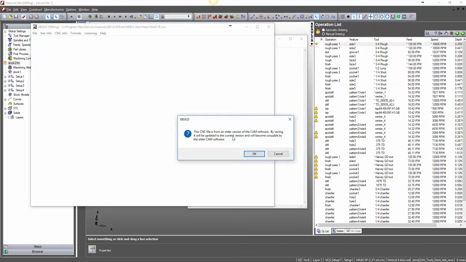Now it's telling me that the post that we're editing was created in a Featurecam version older than the Featurecam version that we're using. Basically, what that means is I can use an old post on a newer version of Featurecam, but I cannot use a new post on an old version of Featurecam. So we have to keep that in mind when you're editing these posts, depending on how many different versions of Featurecam you're using at the time. I usually have an old version and a new version. I work in the new version.